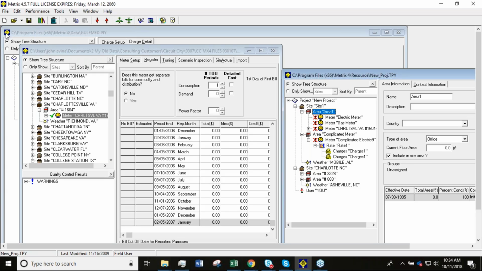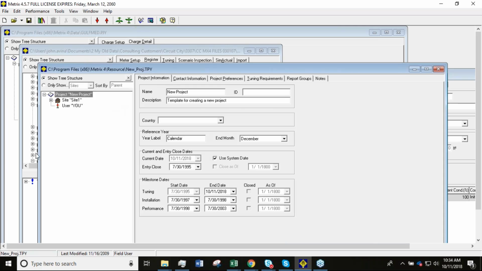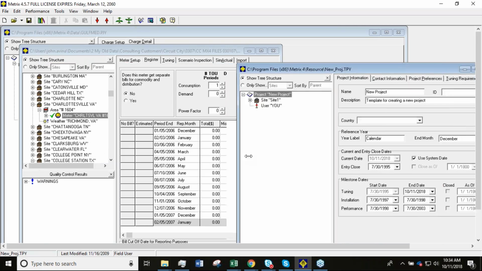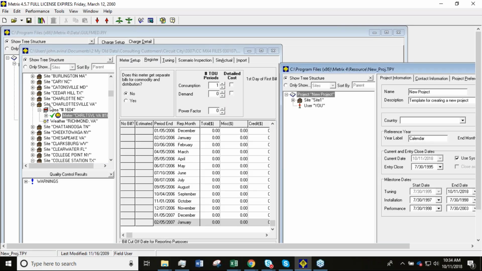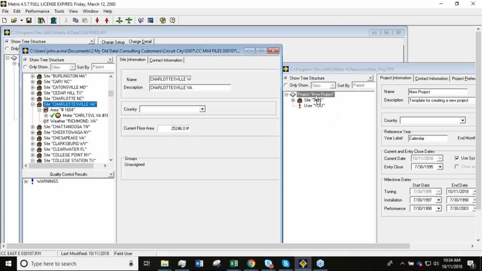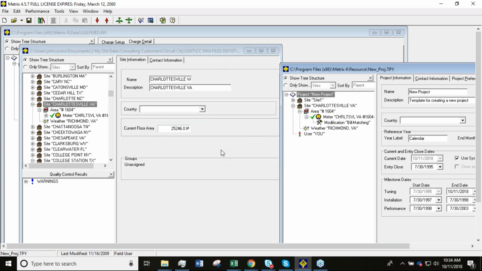You might do that. You just make a new project and drag these 2 meters to the new project, and then you can play with them all you want. So that was the idea. So drag this over to there.